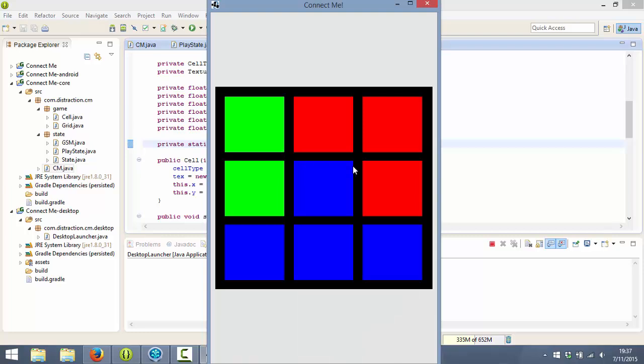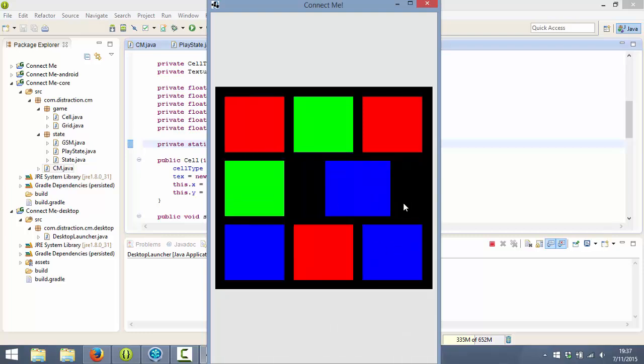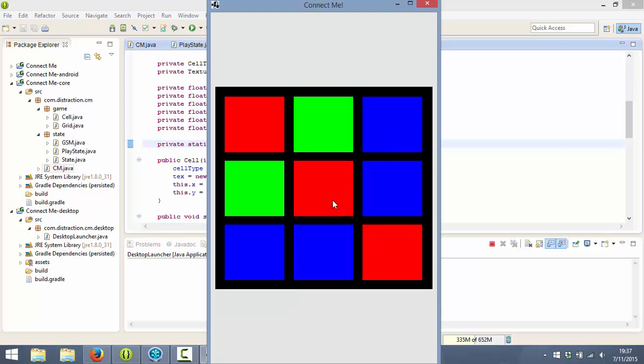So, yep. Now that we got this stuff moving along, comes the algorithm intensive part, which is to figure out whether or not the grid is finished. This is a finished grid. How do I tell it's finished?